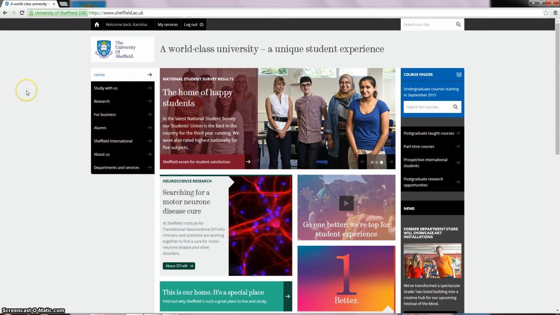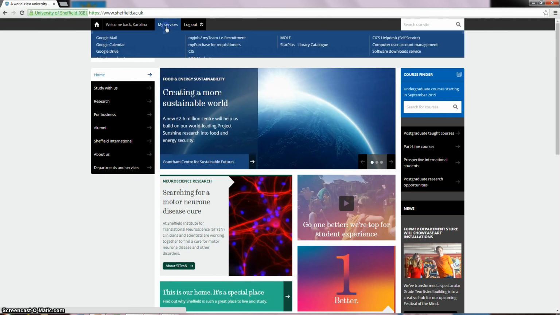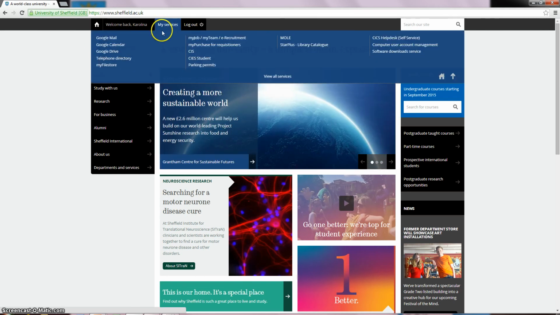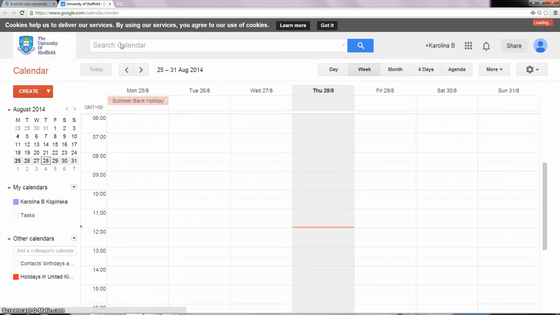So first we will look at Google Calendar. When you open your University of Sheffield email account, you have the option to go to your email or view your calendar. Let's look at the calendar. If you look at the top left of the screen, you can see there is a small monthly calendar and that today's date is the 28th of August.